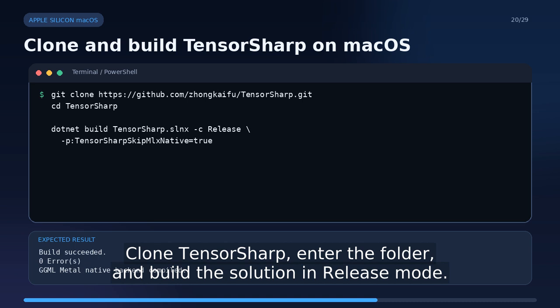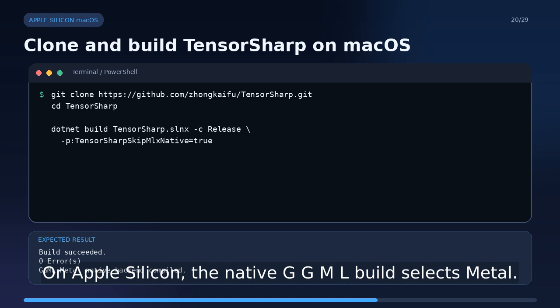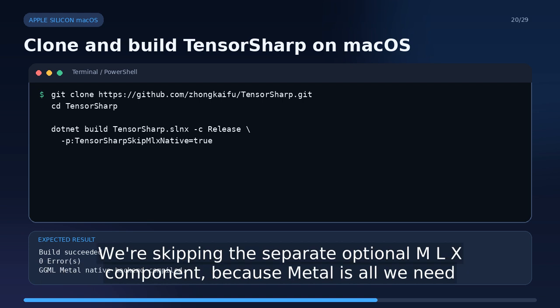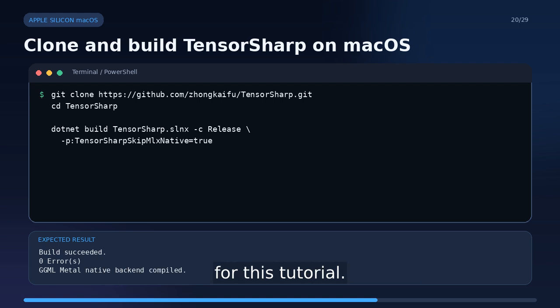Clone TensorSharp, enter the folder, and build the solution in release mode. On Apple Silicon, the native ggml build selects metal. We're skipping the separate optional MLX component because metal is all we need for this tutorial.